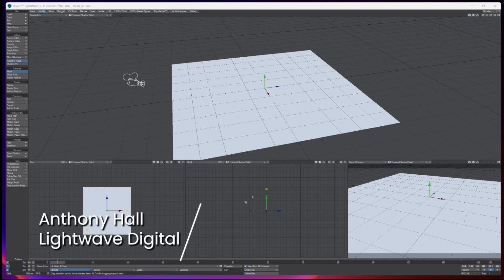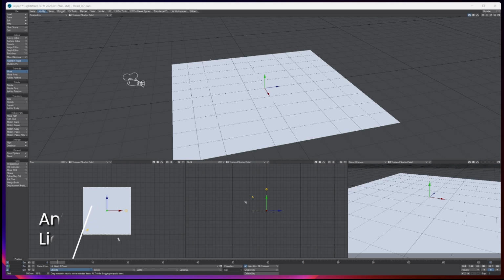Today we're going to be looking at the new displacement brush in Lightwave 2025. So I've got this basic plane here, so nothing special, and it's unsubpatched, and all I've done in Modeler is make the plane and triple it, so we've got this.